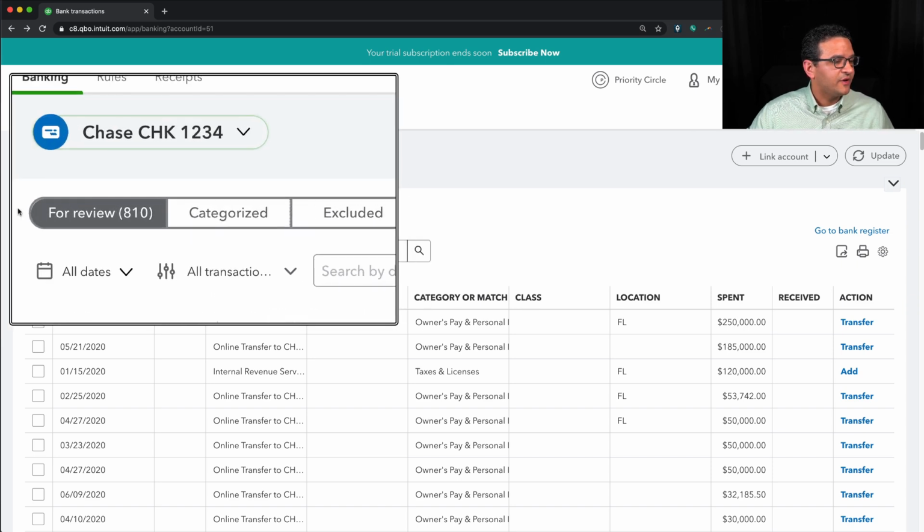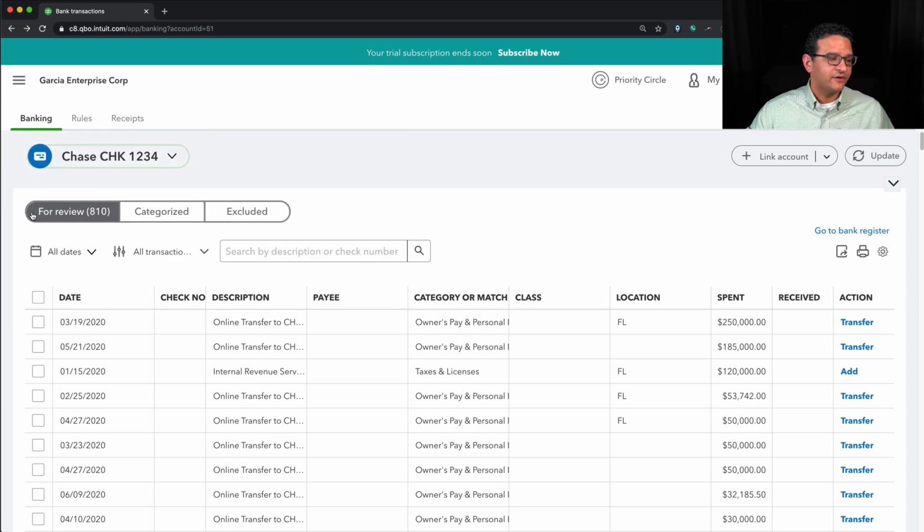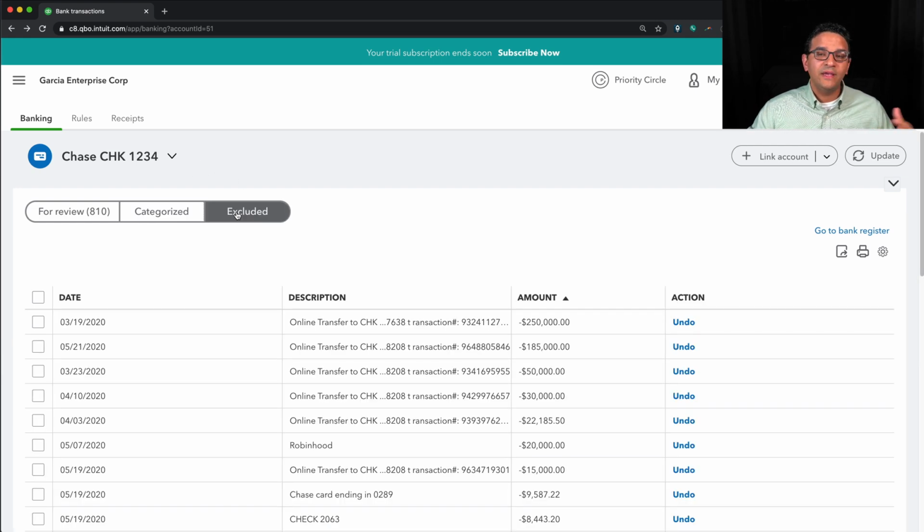Here to the bottom, you're going to see For Review. These are all the transactions that are left for you to enter. They have been downloaded and they're waiting for you to choose a category so they can post. Then you have Categorized. These are the ones that you have already entered or categorized. So they were downloaded, they were accepted or matched by you, or they were created through this workflow. And now they're going to show up in here just to let you know what you have created. We can go back to that, and then Excluded is all the ones that we removed.